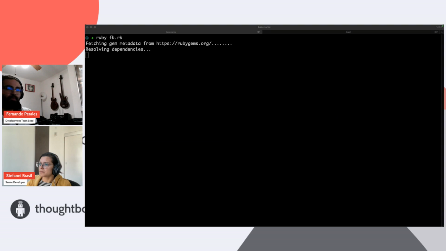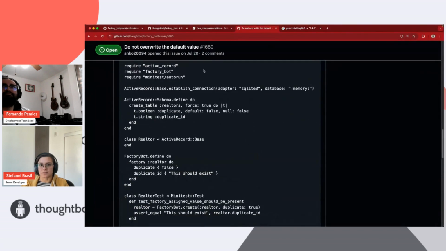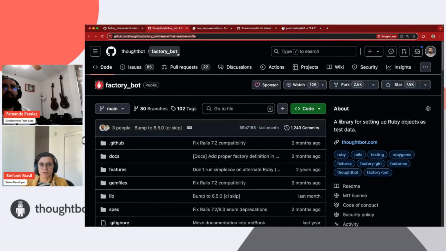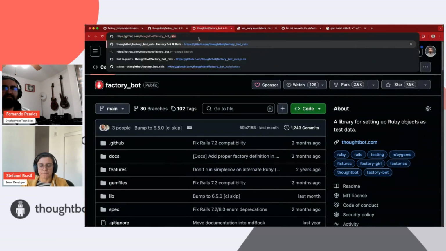I think this is a start, right? So yeah, when we open the PR and we mention that issue, maybe I would also create an issue on FactoryBot Rails to handle that in FactoryBot Rails, and then once that is fixed, it should fix all of those issues in FactoryBot. Yeah, I like that.